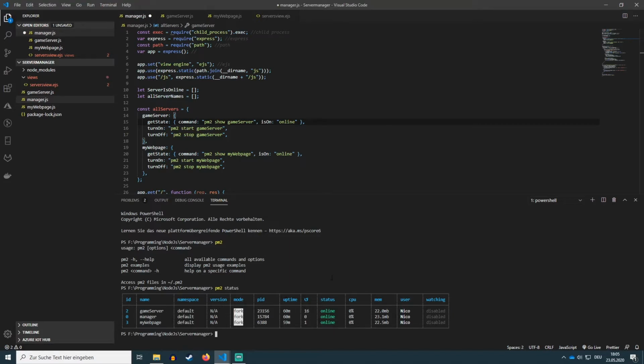But one thing that I have forgotten is that in this column, you see how often the server is restarted. That means PM2 is an application that can manage multiple servers that we've seen in my tutorials. And if a server is crashing, it will instantly restart the server.